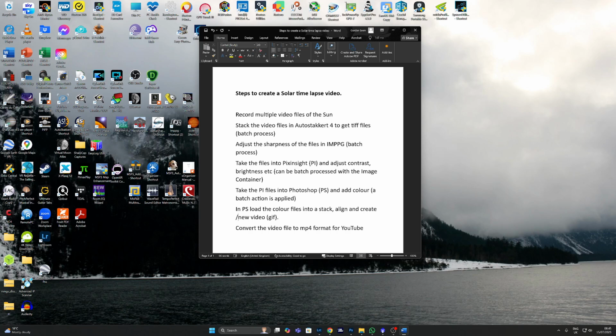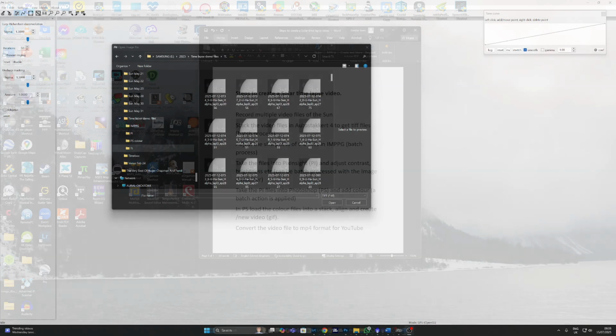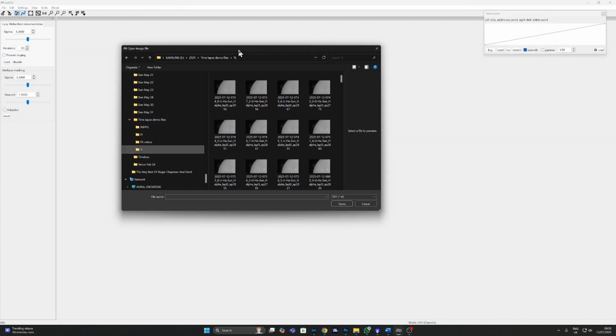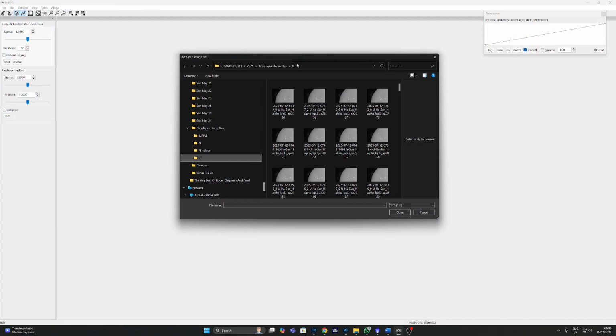And then there's some steps to go through to turn that into the video file, and I'll go through those. Let's start. Okay, so this is a quick run through the steps in IMPPG. It's mainly to show you how to batch process if you don't know how to do it.